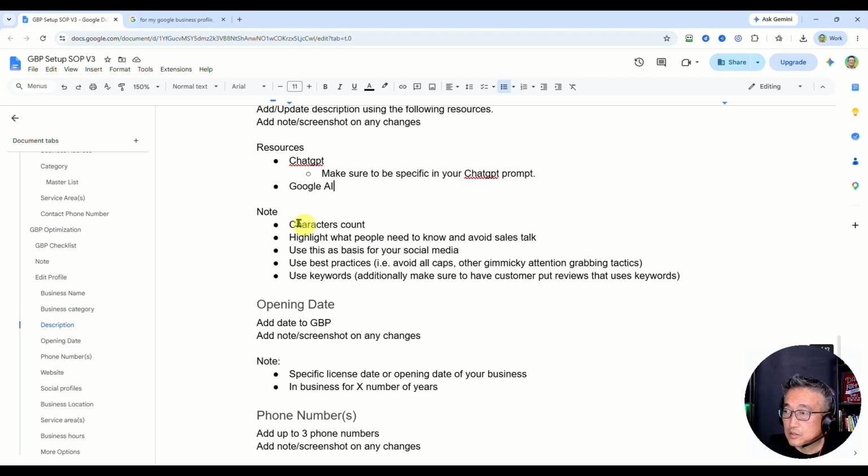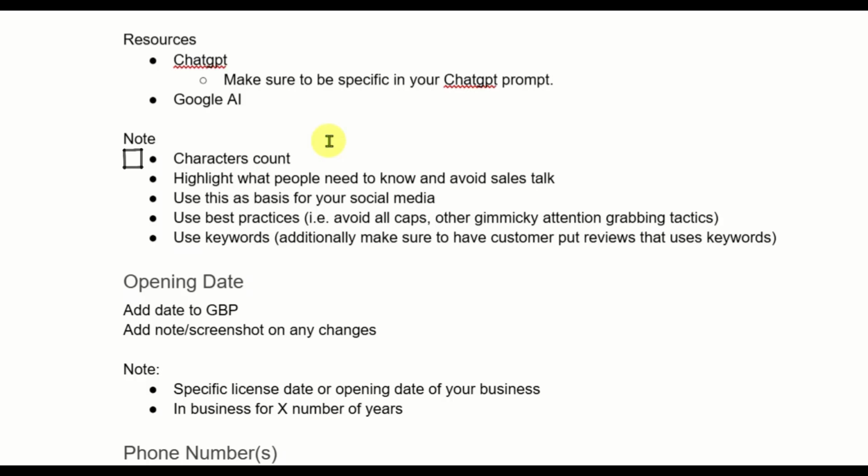Some things I want to bring to your attention, of course, are character count, right? Highlight what people need to know and avoid sales talk. Use this as a basis for the description you're going to use in your social media as well. Certain social media accounts have a shorter character limit, maybe 150 characters, so you may have to use ChatGPT or AI to help make it more concise.